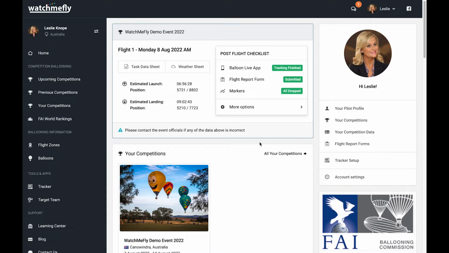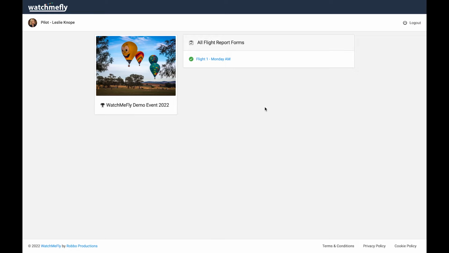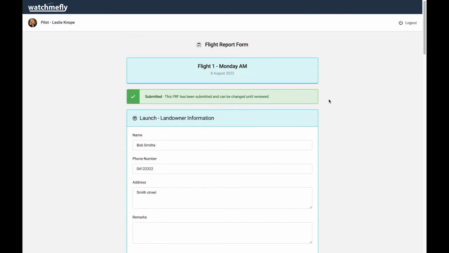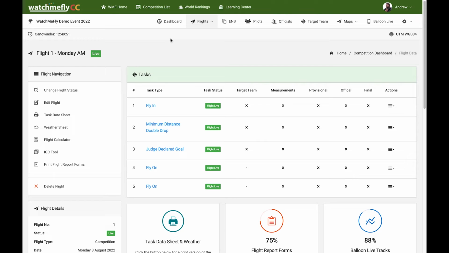Also, if Leslie wants to go back and see all her other flight report forms, there is a link here under her profile that will take her to the flight report form page that will list out any of the flight report forms she has filled out for any event. This gives her a bit of a record and she can come back and review any of those flight report forms.